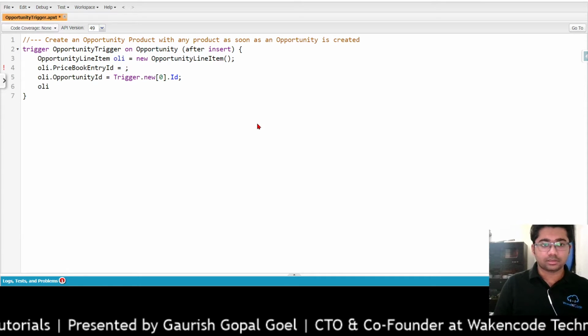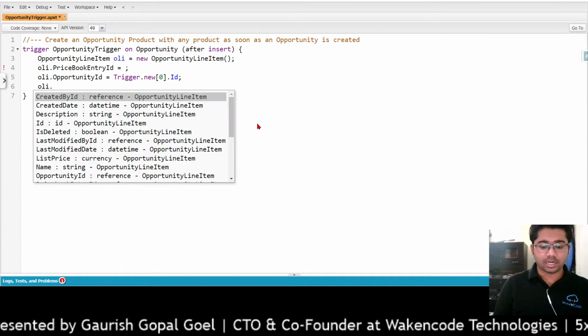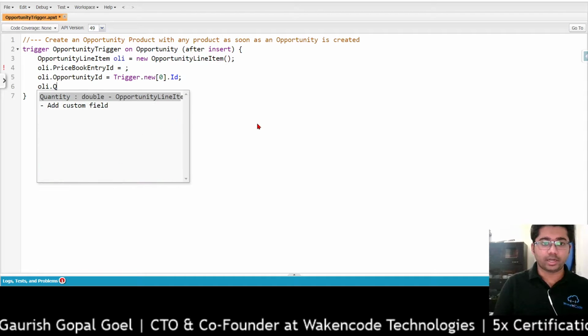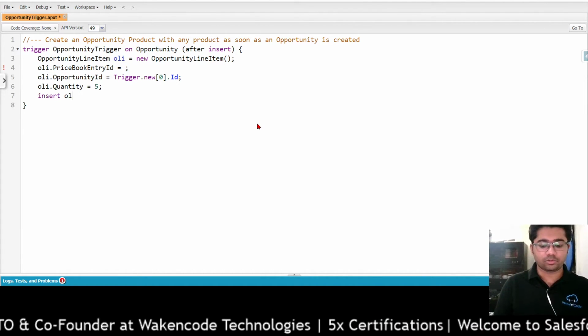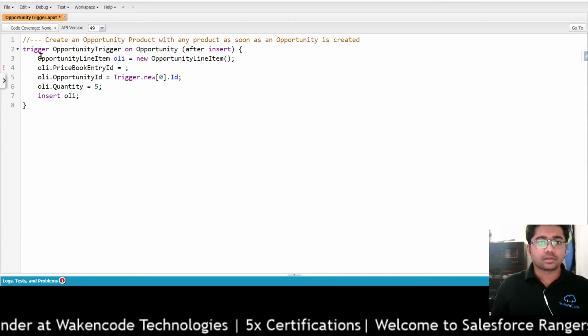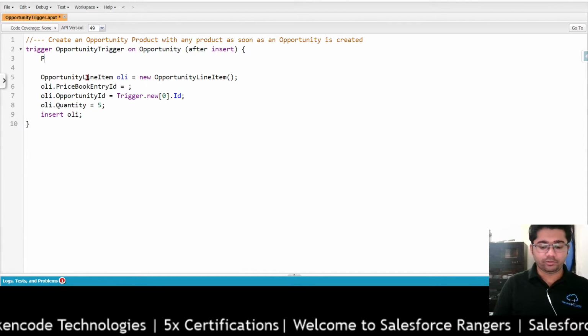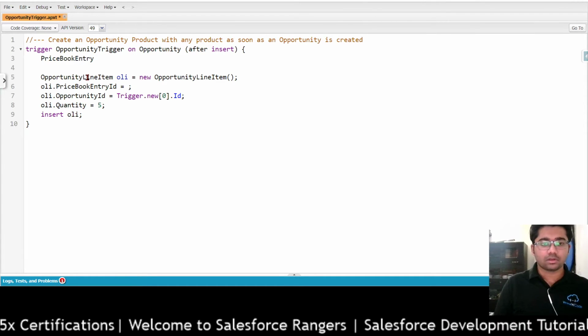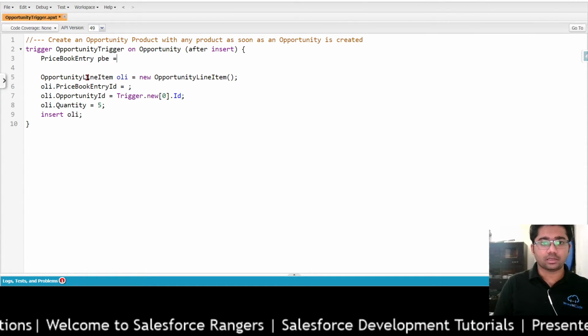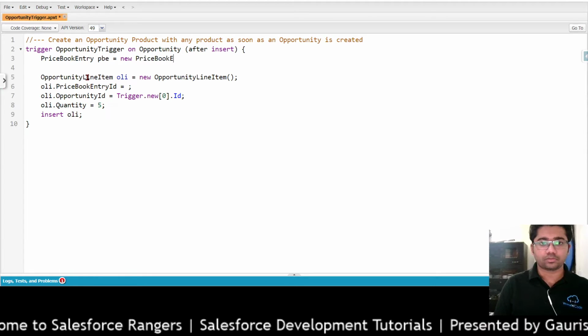and then I am going to assign quantity, and I am going to insert OLI. But before that, we will be creating a price book entry record. Price book entry PBE equal to new price book entry.